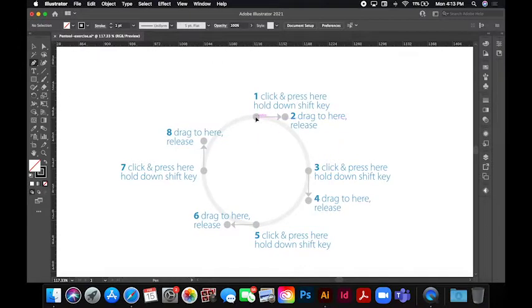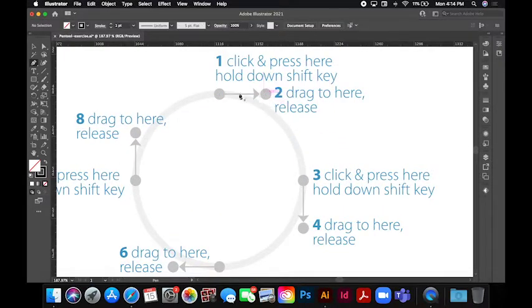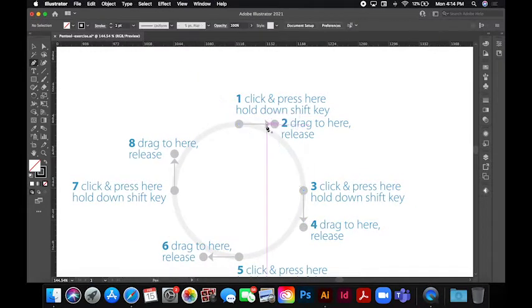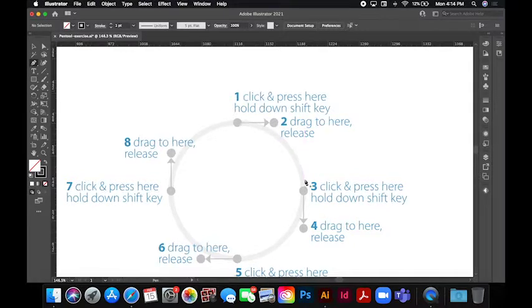Now for this one, I press shift and then, oh my gosh, why don't I get this circle here? Drag to here, release. Oh, okay. Oh my gosh, I am dumb. Now, okay, sorry. It's been a while since I did one of these exercises.